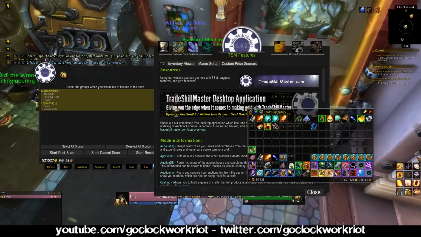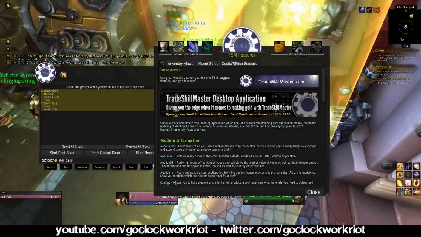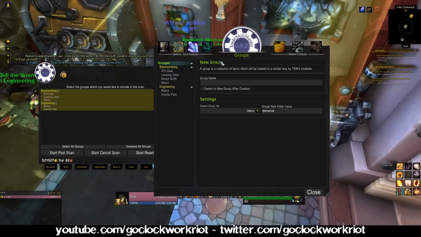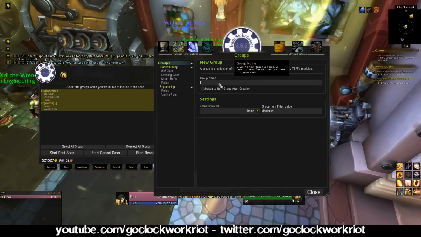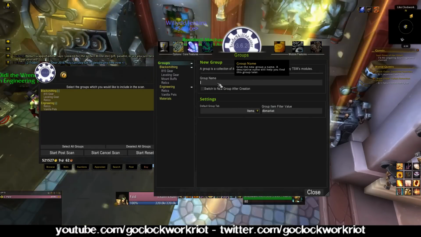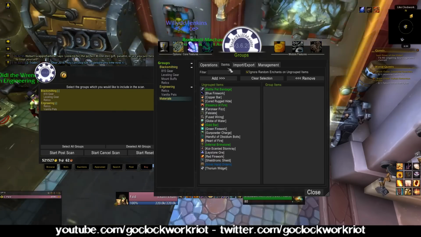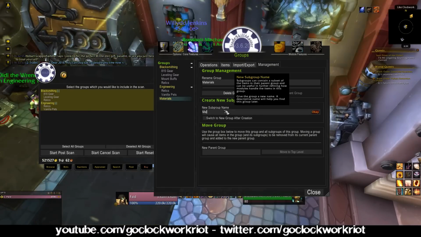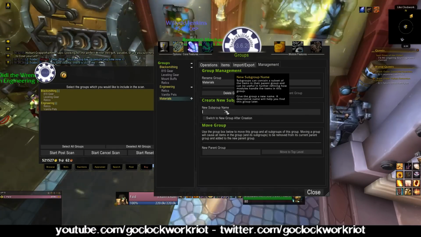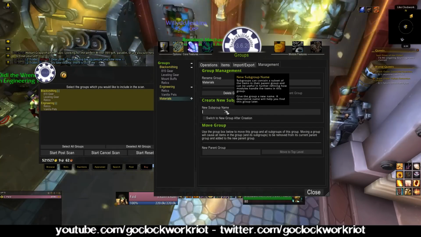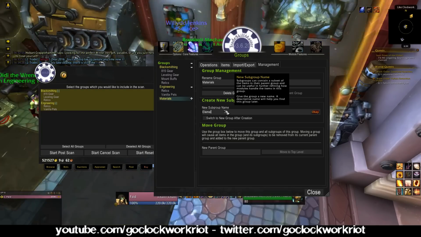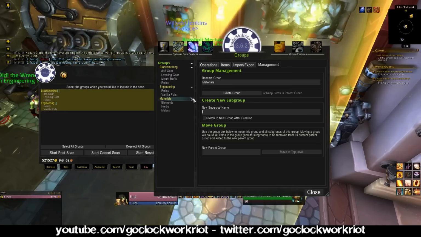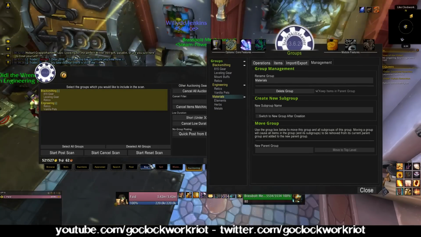So what we do is we're going to go into TSM, and let's see here. Let's make a new group. We're under the groups tab, and we're going to make a new group just called materials. And then we're going to make a few subgroups. Let's make a group for ore. I always call them metals, actually. Let's make a group for herbs. Let's make a group for elements. So these will be our example groups.